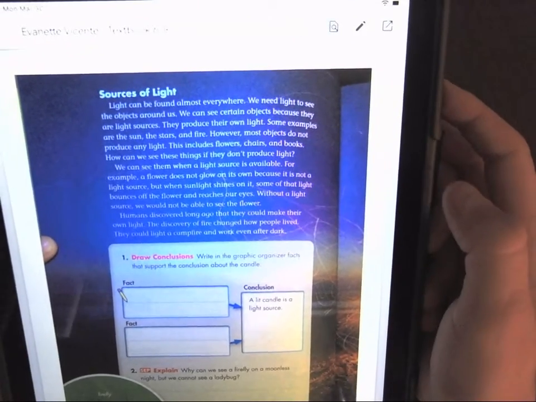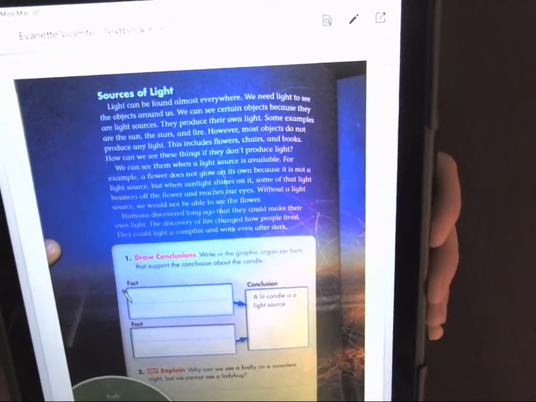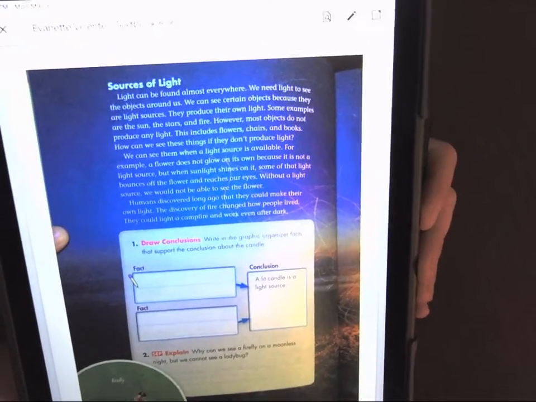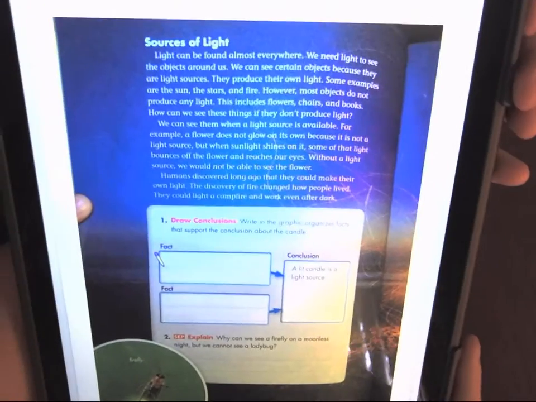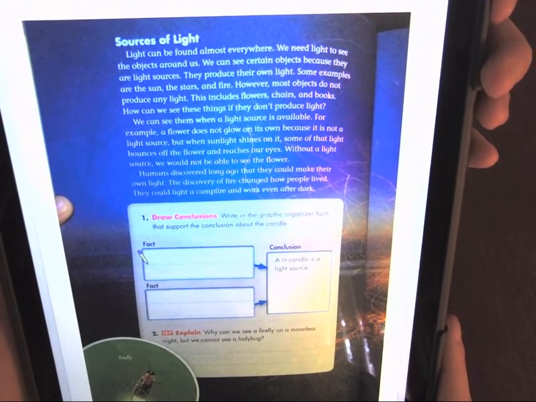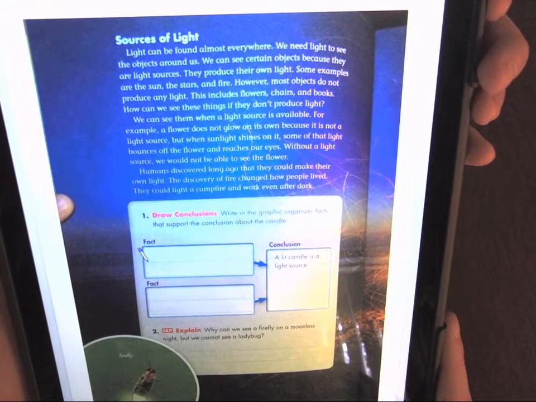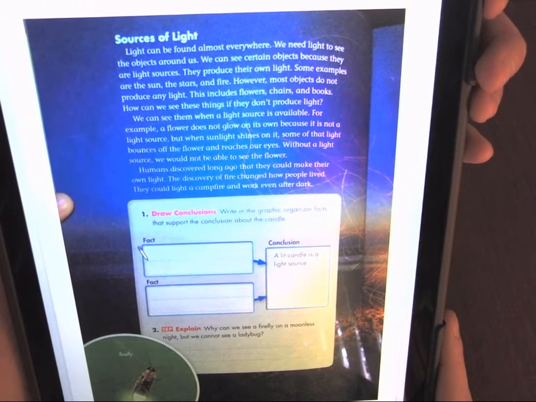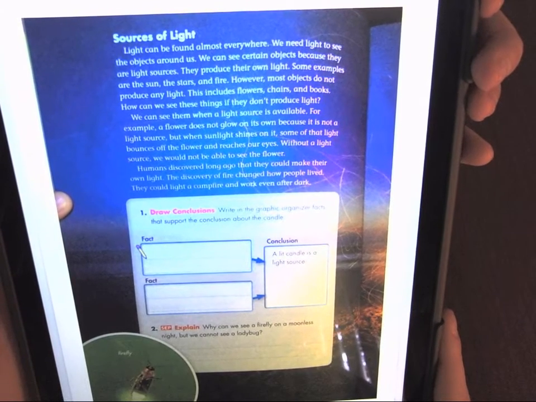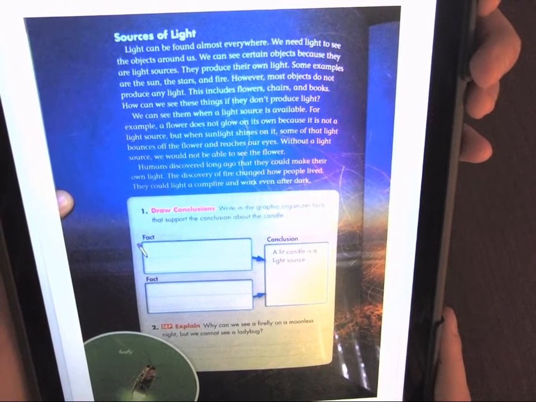So let's do pages 6 and 7 together, and that should give us a really good idea of what we need to do on pages 8 and 9 in the upcoming days. So first let's read it. Sources of light. Light can be found almost anywhere. We need light to see the objects around us. We can see certain objects because they are light sources. They produce their own light. Some examples are the sun, the stars, and fire.